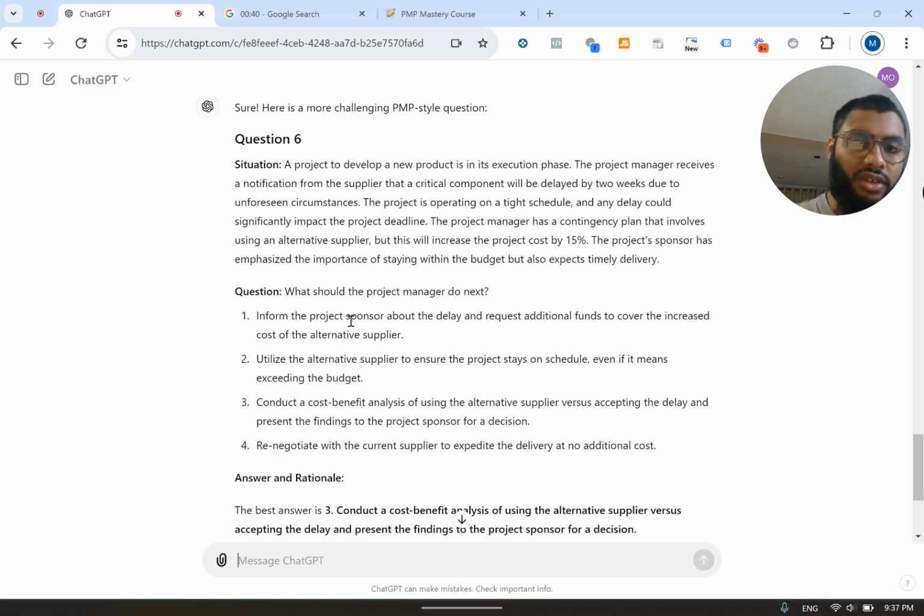The PM has a contingency plan that involves using an alternative supplier, but will increase the project cost by 15%. The project sponsor has emphasized the importance of staying within the budget, but also expects timely delivery. Okay, there's a lot of things going on in this question. Basically, what you have is this scenario where the project is going to be delayed unless the PM uses an alternative supplier. But this alternative supplier will result in a 15% increase in project costs.